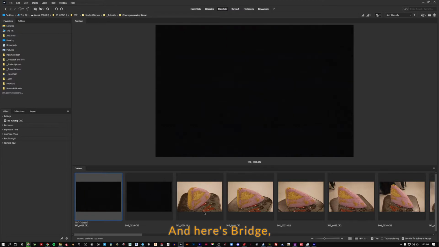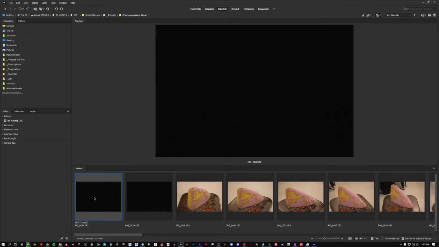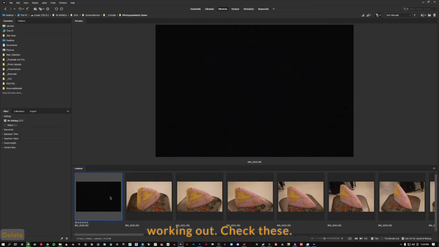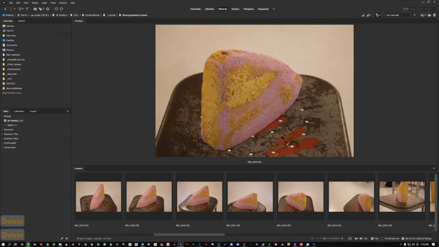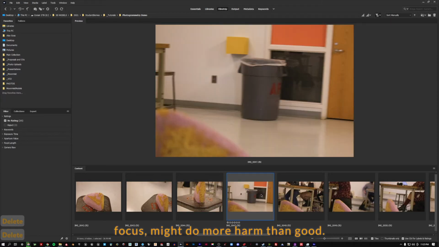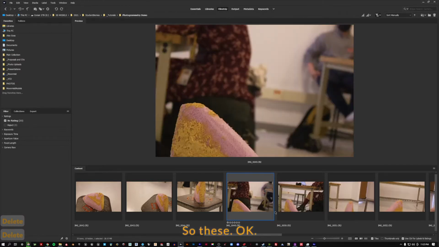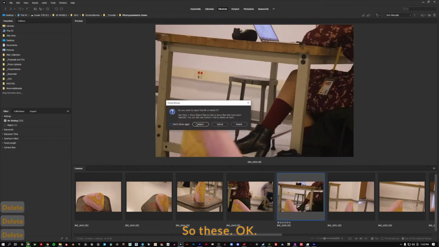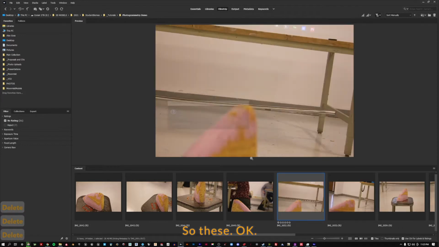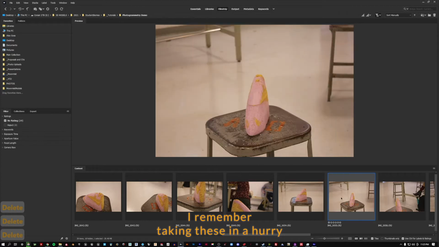And let's see, here's Bridge. So now I can come in and reject some of the ones that aren't working out. Can reject these. These look okay. This is totally out of focus. It might do more harm than good. Same with these. Okay. I remember taking these in a hurry.